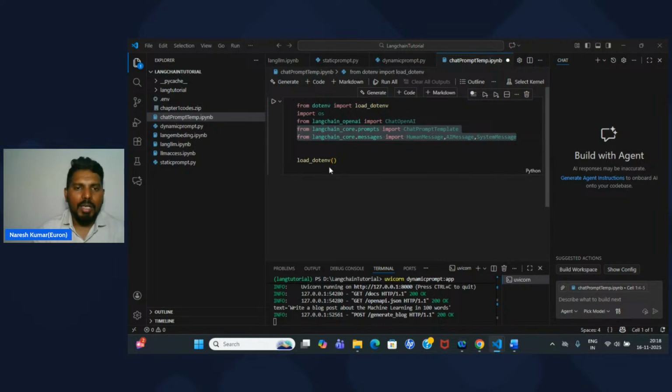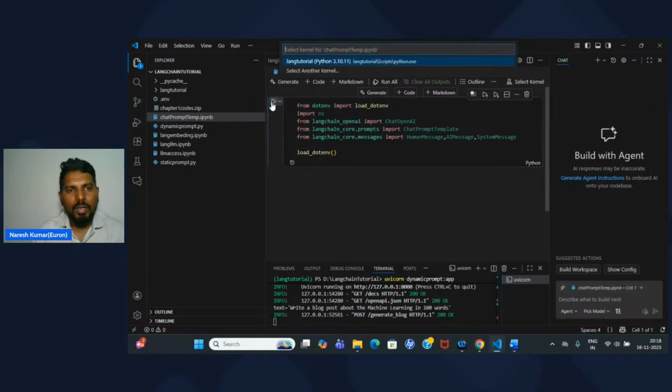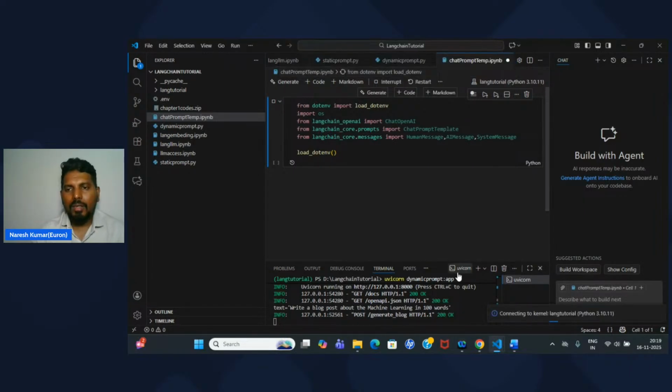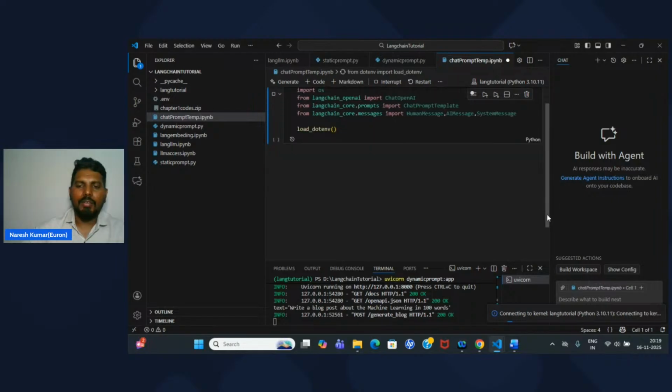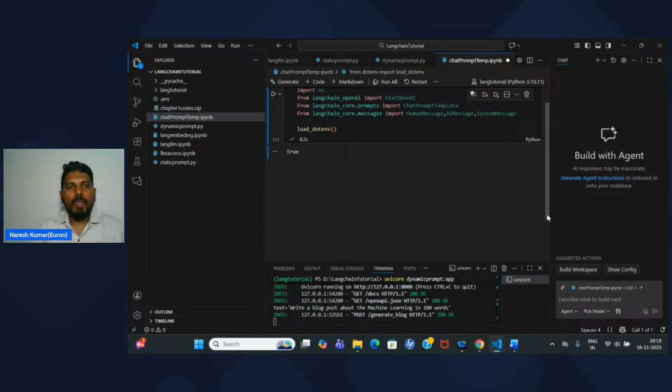Now, let me quickly run this. I hope everything is clear about our imports. Let me run it. So for that, I have to select the Python virtual environment. I'm going to select the same lang tutorial as my environment. All right, guys. So we have loaded our environment file successfully, and also we have done our imports.